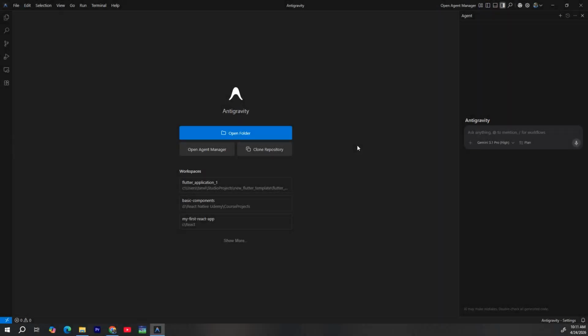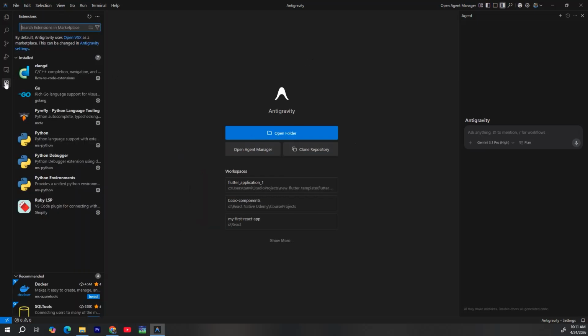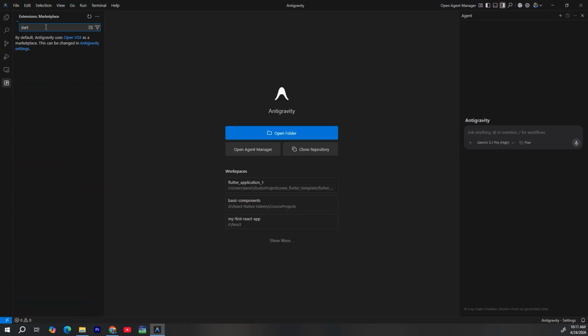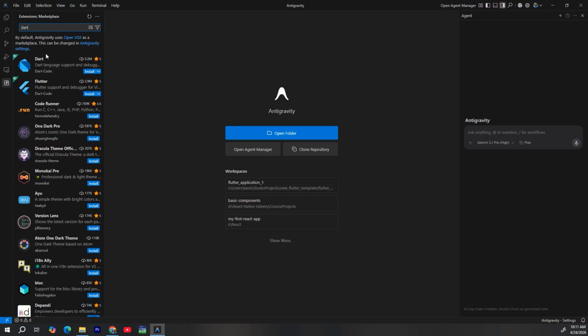Now, before we jump into coding or creating applications for Flutter, we need to set up a few things in Antigravity. First of all, we need to install a few extensions for Flutter. So you have to go to this extension tab, and here you have to find Dart. Just simply type Dart in the search box, and here we go. At the top of the list we have Dart and also we have Flutter. So we need to install both of them.